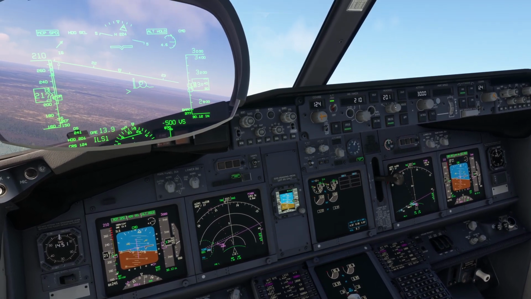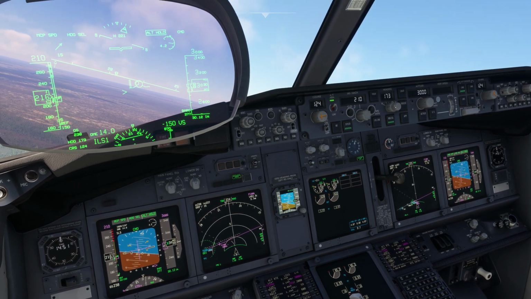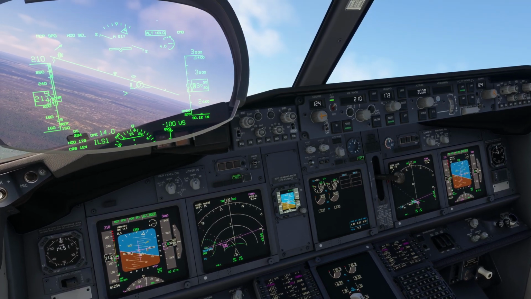We are given an intercept heading and cleared for the approach. We'll arm approach mode momentarily.